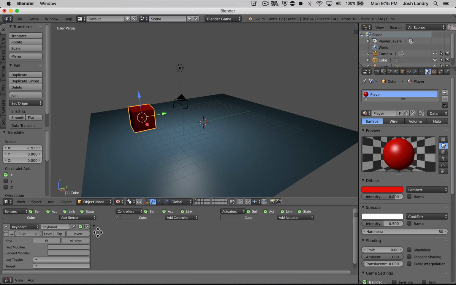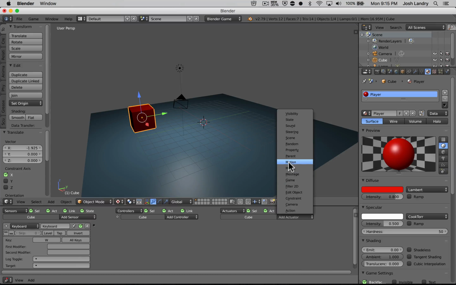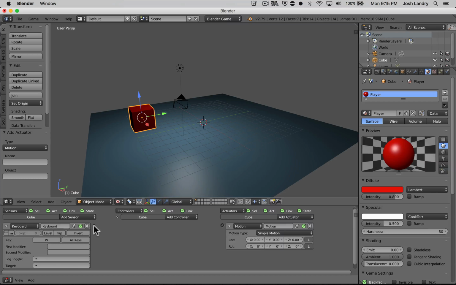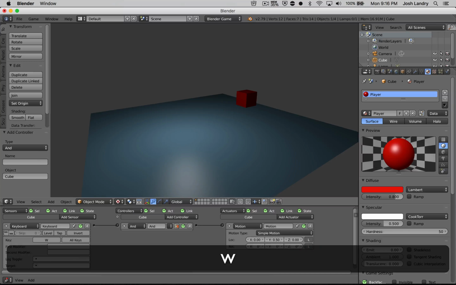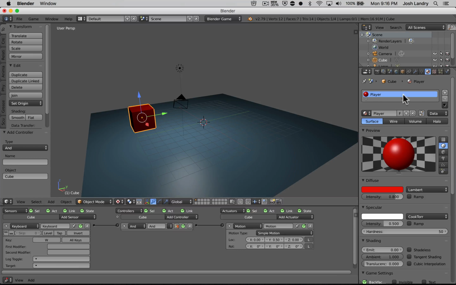Okay, so I'm going to take the player here and I'm going to set it up so that he's got a keyboard sensor, it's W, and then I'm going to come over here to add actuator and I'm going to choose a motion actuator and I'll wire those two up. Okay, so you'll see the choices that I have here. And normally I would go ahead and say, okay, I want them to move on the y-axis. So if I change this to say 0.5, and then press P to play, then I move, but you'll see that my character has no gravity.